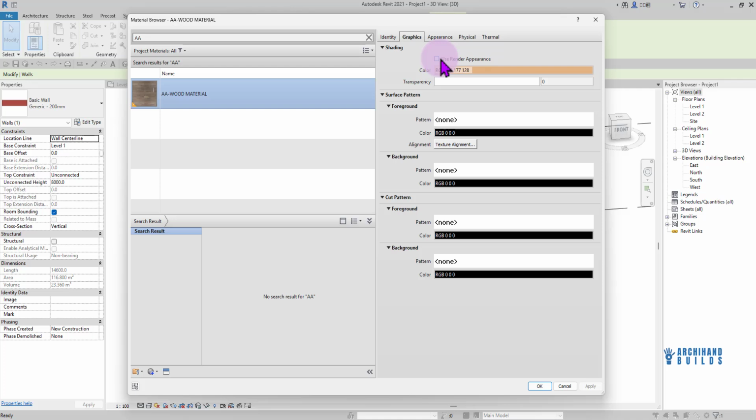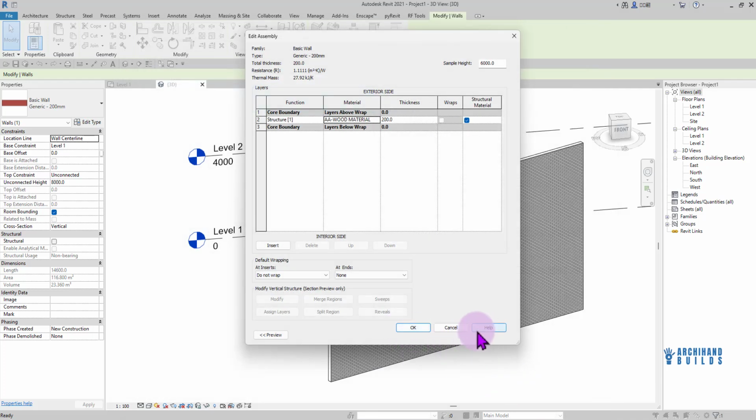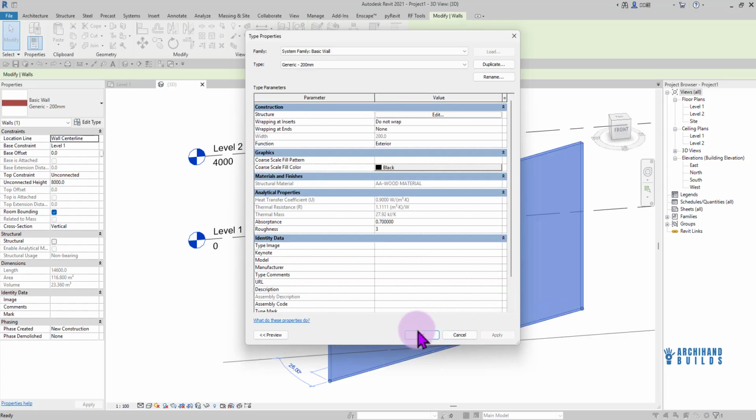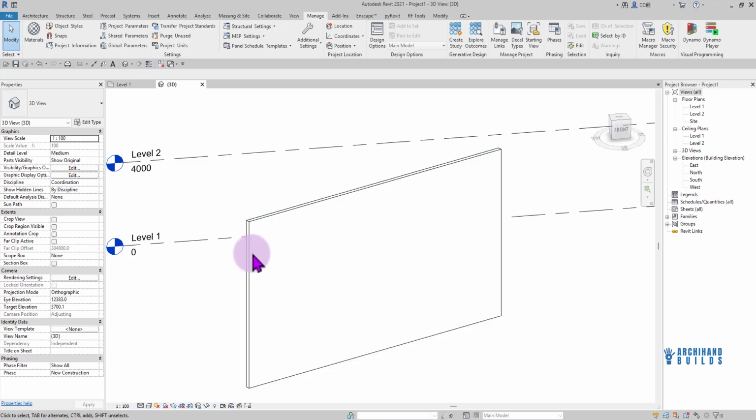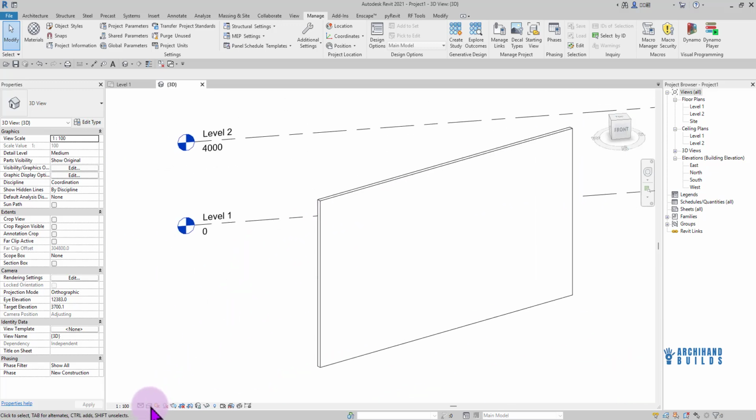All right, so this is that material right there. So we're going to click on use render appearance, hit apply, hit OK, hit OK, hit apply, hit OK in there. So this thing is in there, our material is in there, but we can't see that in there. So we're going to change that to consistent colors.